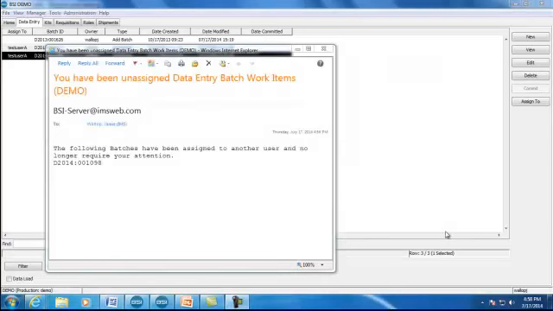The email notification sound that you heard just a moment ago was BSI sending a notification to me, Wallop J, that work was taken away or unassigned from me. The notification looks something like this. It lets you know the following batches have been assigned to another user and no longer require your attention.